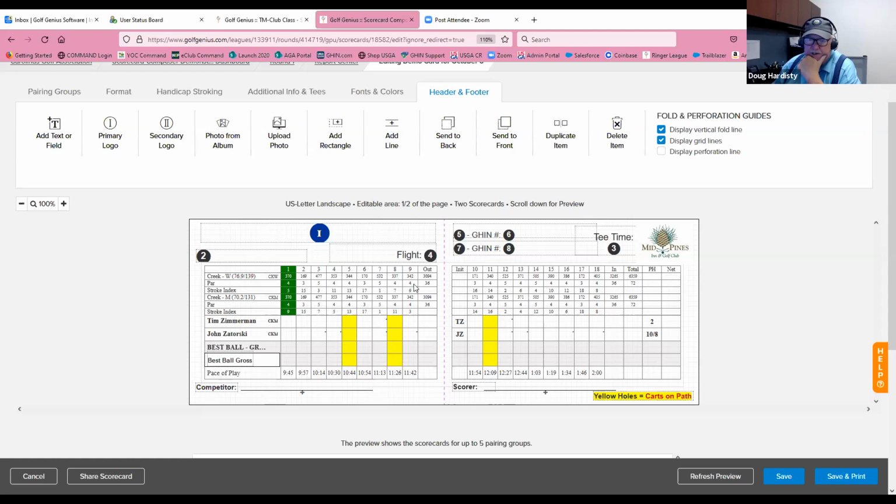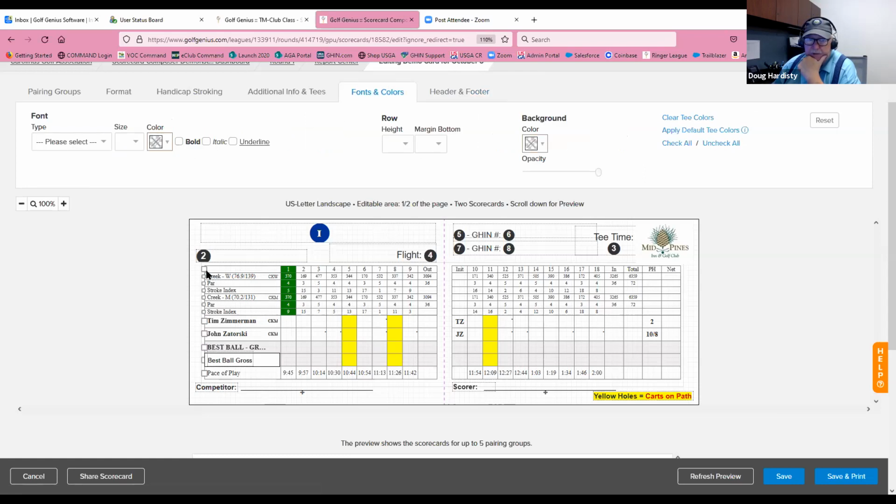I can also colorize things up here as well. Again, if I go back to fonts and colors, if I wanted to change this row, I could make the background black, and I could make the text white and bold.